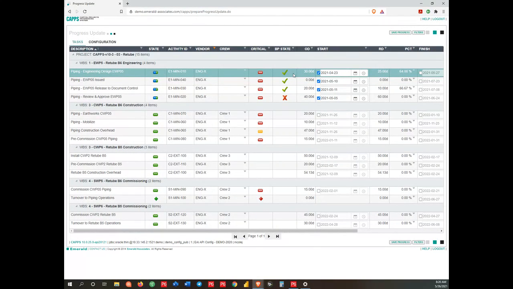You can also see that some of these activities have what we call a business process state. This is for the CAPPS submission. It lets me know that some of these have been submitted and approved in previous updates, and some were submitted but not approved. So this was a rejection. If we're rejecting, there's usually a note available that we can look at to understand what the concern was. We'll look at that further. This lets you know what's happened with that activity in the CAPPS submissions, reviews and approvals.